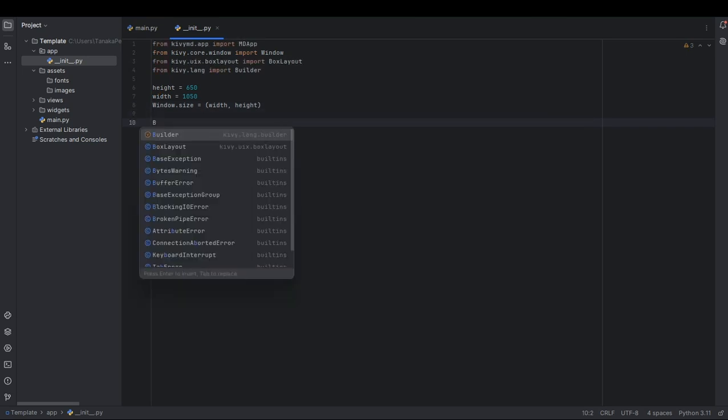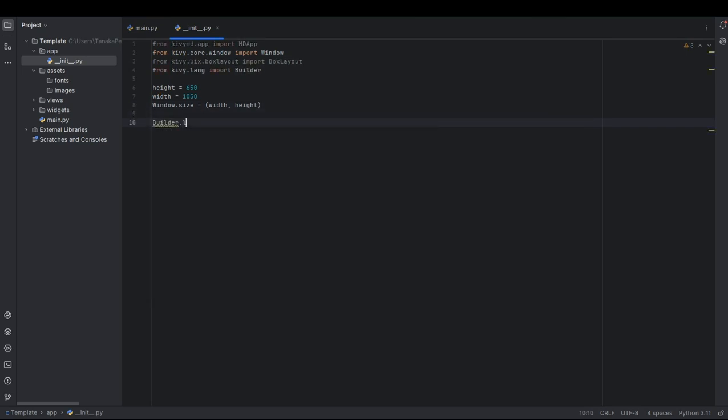Then underneath that, we're going to say Builder.load_string. Inside our Builder.load_string, we're going to say hashtag, then import home from home.home import Home. Then let's create some space here. I'm just going to put a comment, custom widgets. So after this line, we're going to import our custom widgets.